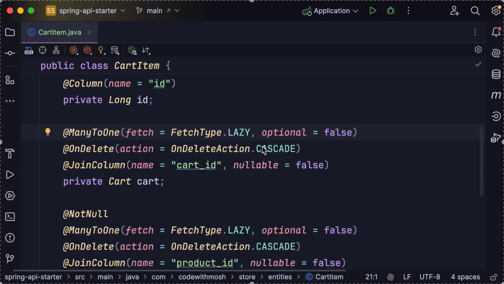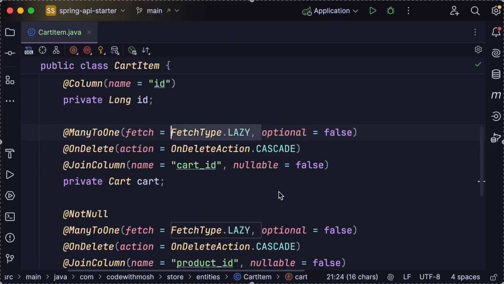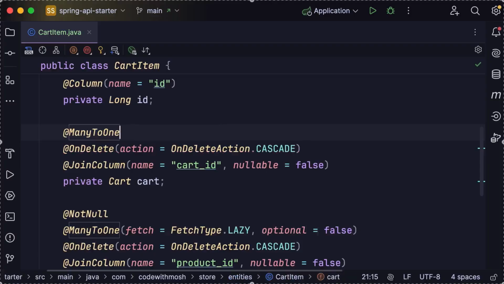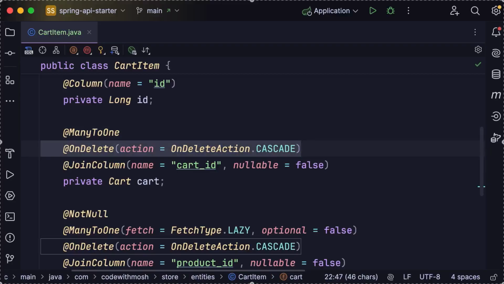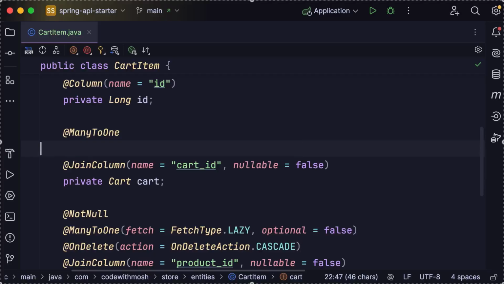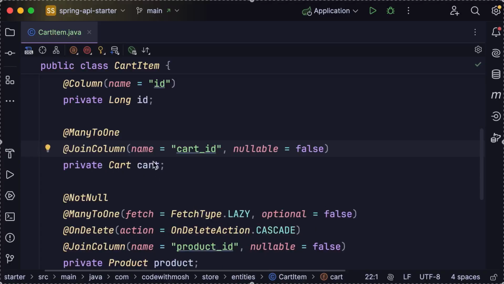Next, we have many to one. Now, fetching strategy is set to lazy. This doesn't really make sense because with relationships where we have one entity on one end of a relationship, it's often better to use eager loading. So I'm not sure why JPA Buddy is suggesting that. Let's remove it. We can always come back and revisit it. Also, we don't need optional. Let's simplify the code. Similarly, we don't need onDelete because we implemented Cascade at the database level. So delete. We need join column with the name attribute. And again, we don't need nullable because this is defined in our database schema.